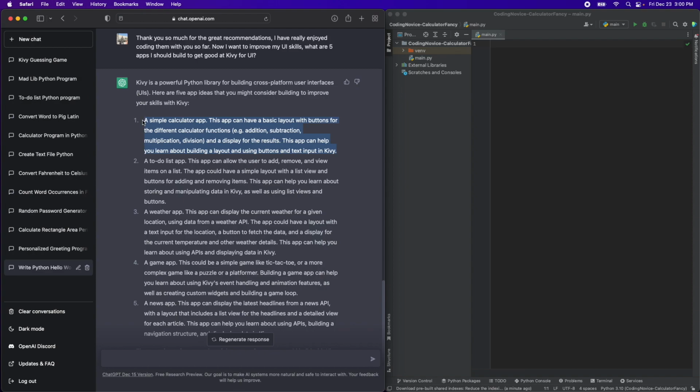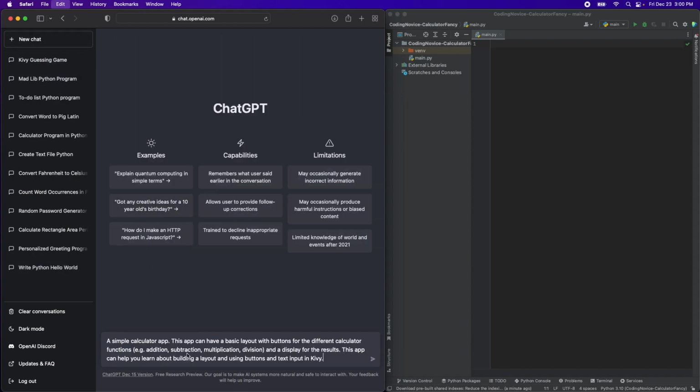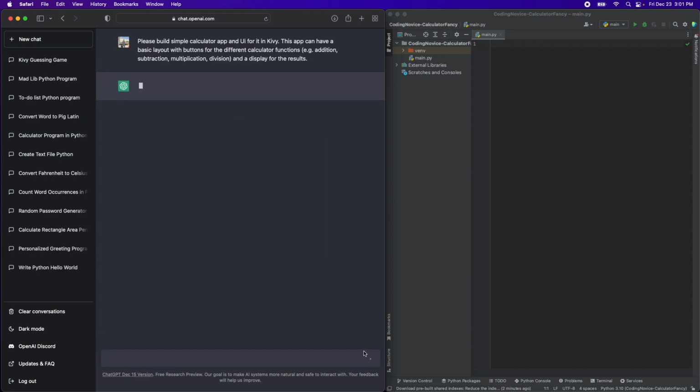But to start off, we'll just copy and paste this into ChatGPT and say, please build a simple calculator app and UI for it in Kivy. And then we'll just use the explanation it gave us. We don't need to include what it helps us learn, and hopefully this will work.